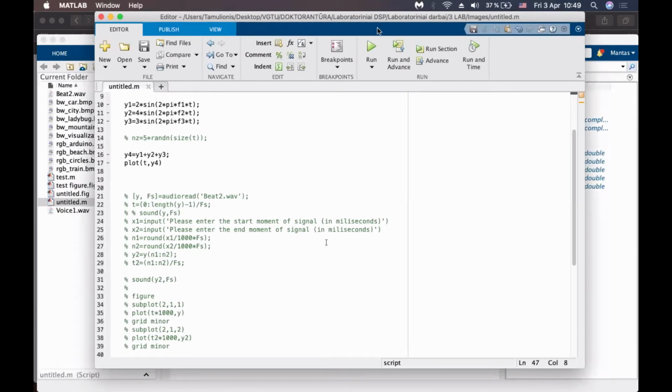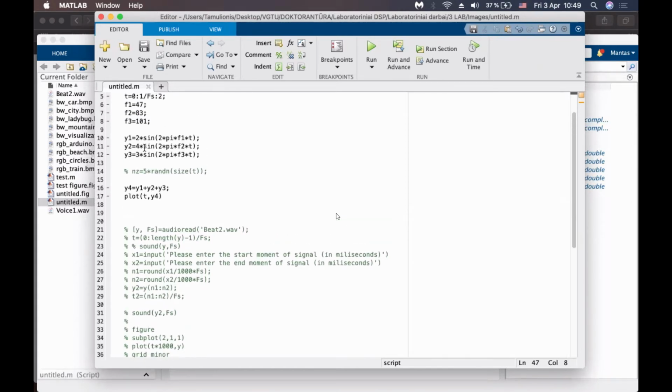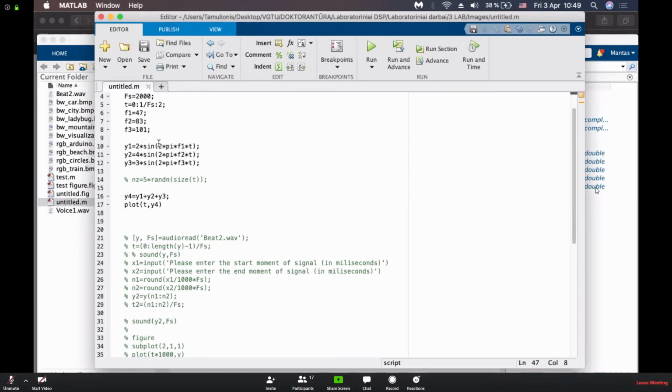Okay, let's look at the chat. What is Y for? I see that a colleague answered for you, as you see here. Y1, Y2, Y3, these are the three sine waves.